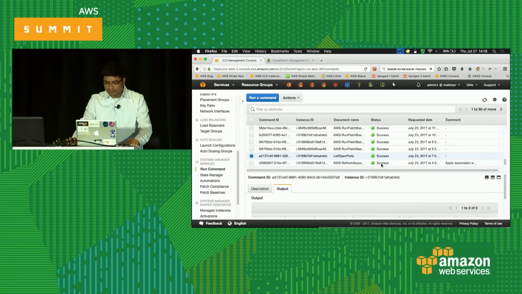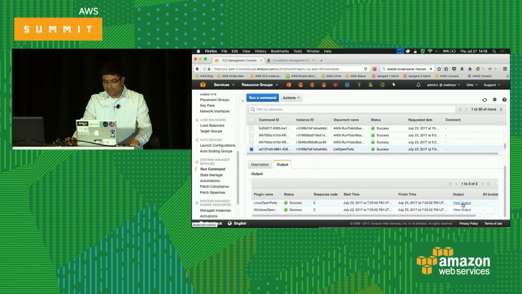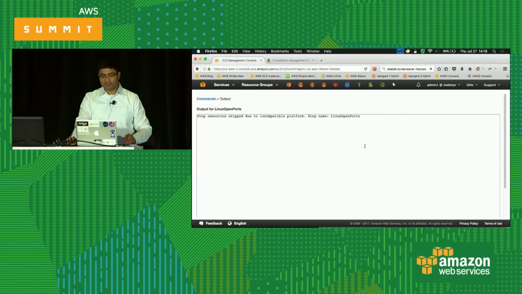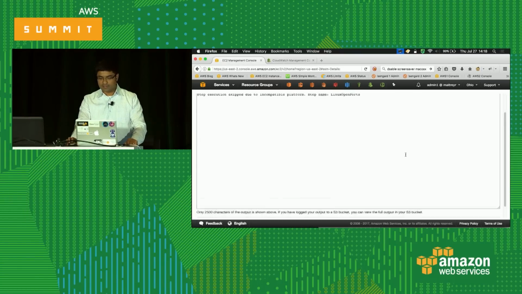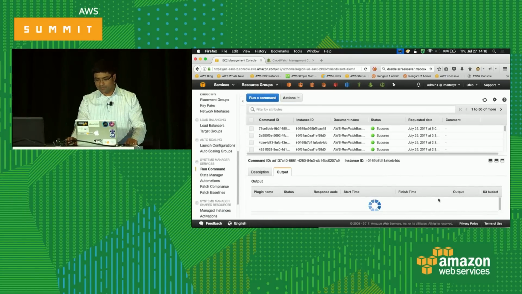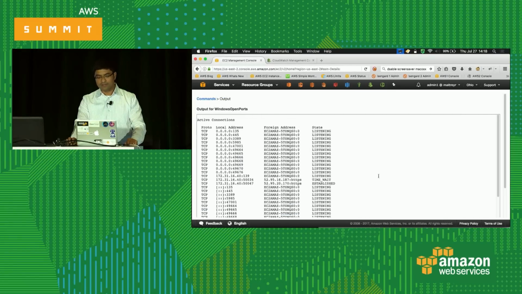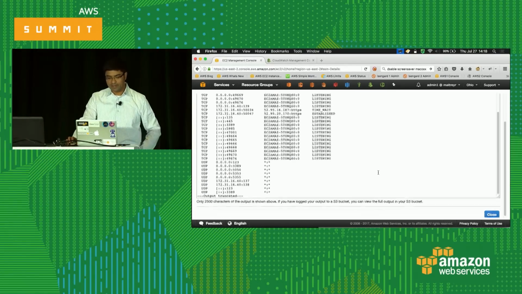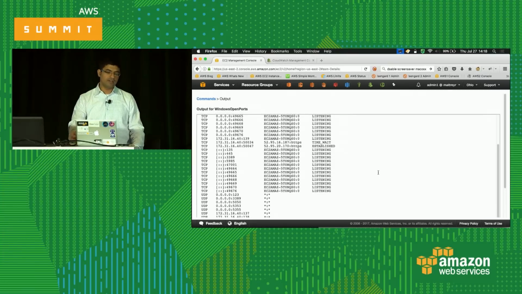So this is an example of a previous run. What I can see here is I can look at the output. And this is an example of a Windows server, so it skipped the Linux step. If I go back to the Windows server, I can see the output here. And so this is the step and the output from the Windows command. So arbitrary commands can be run, and I can capture the output.